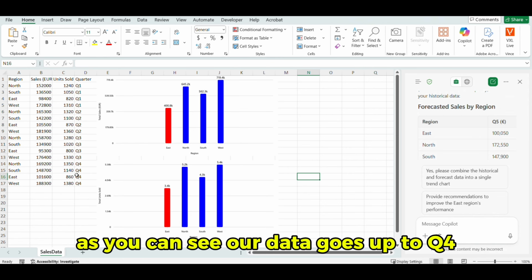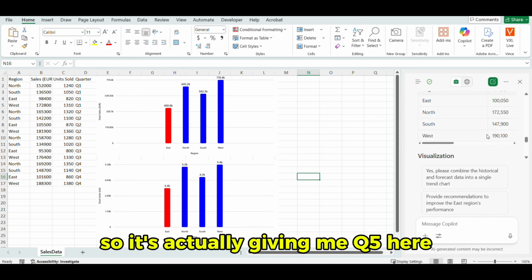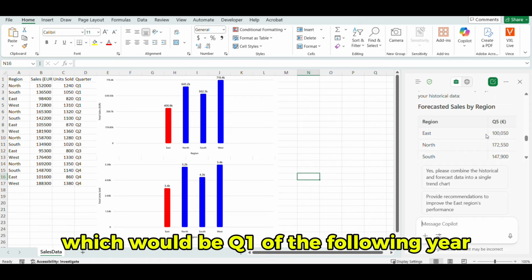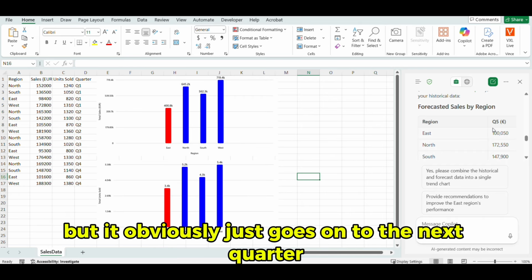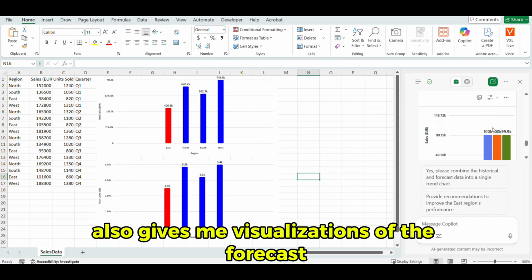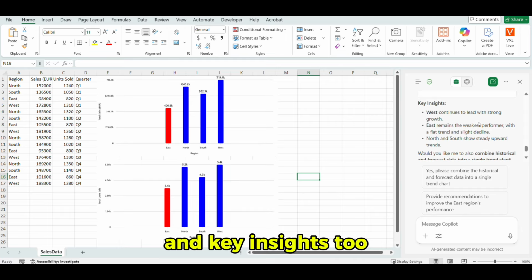As you can see, our data goes up to Q4, so it's actually giving me Q5 here, which would be Q1 of the following year, of course, but it obviously just goes on to the next quarter. Also gives me visualizations of the forecast and key insights too.